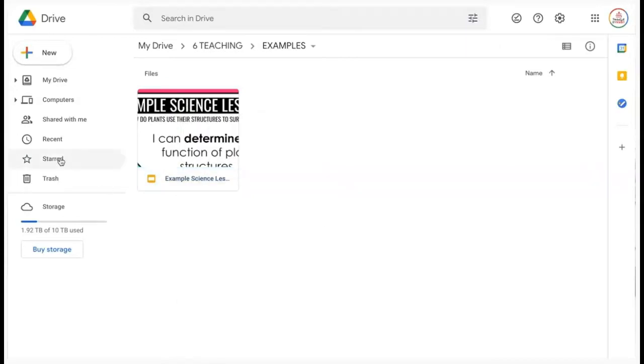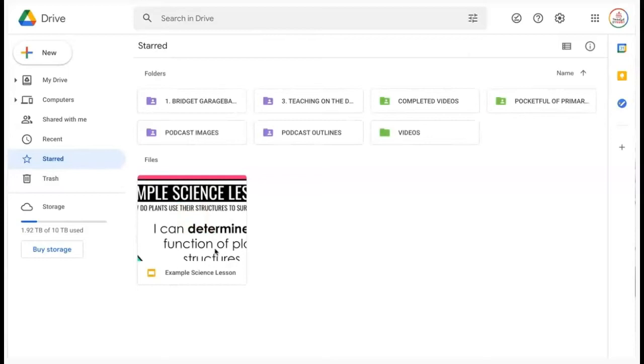I can now go back to the Starred section, and you will notice that those Google Slides are now in my Starred section. Now you can also do this with folders. This is particularly helpful if you are using a specific folder during a certain time of year. Let's say it's almost time to go on a field trip and I have a folder of all of those different field trip documents. I could add that entire field trip folder to my Starred section.